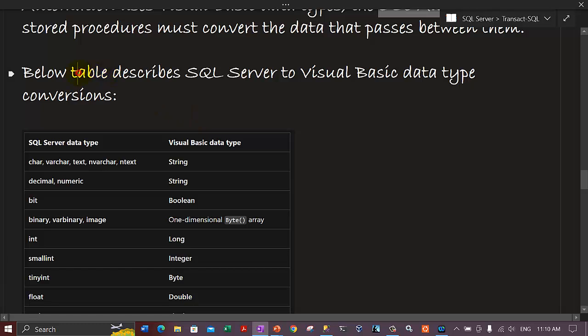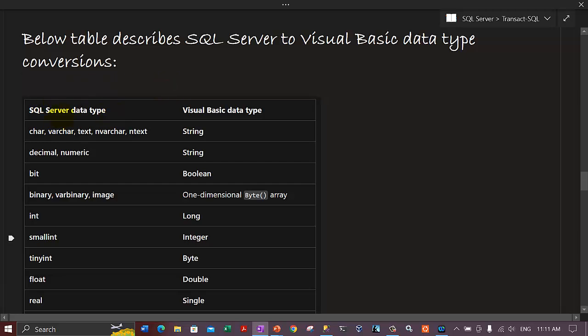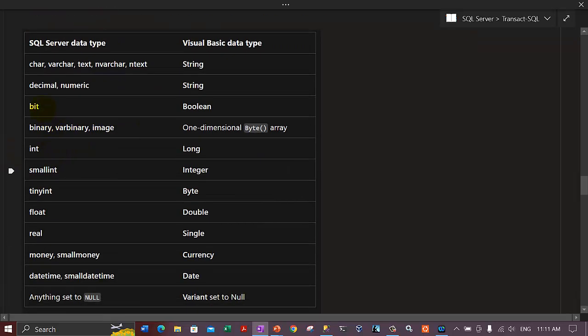And there's a table given below which describes SQL Server to Visual Basic data type conversions. These are OLE conversions. On the left hand side we have SQL Server data types, on the right hand side we have Visual Basic data types. If we convert char, varchar, and text values into Visual Basic data types, they get converted into a string data type. The same is for decimal and numeric values. Bits get converted into Boolean data type.